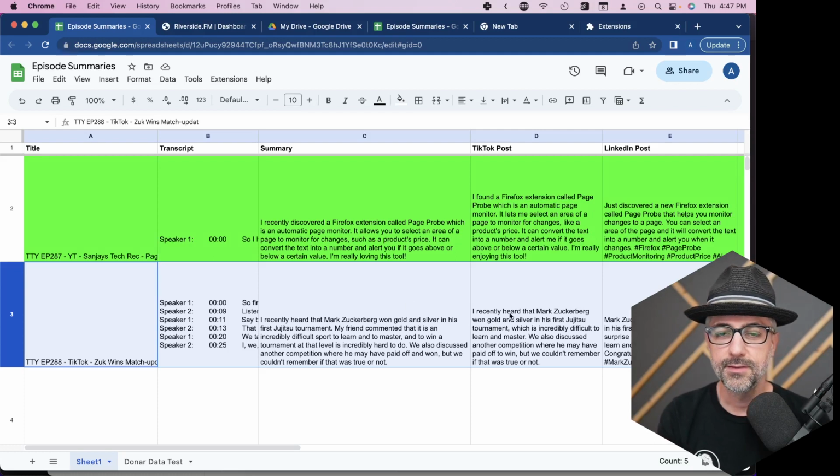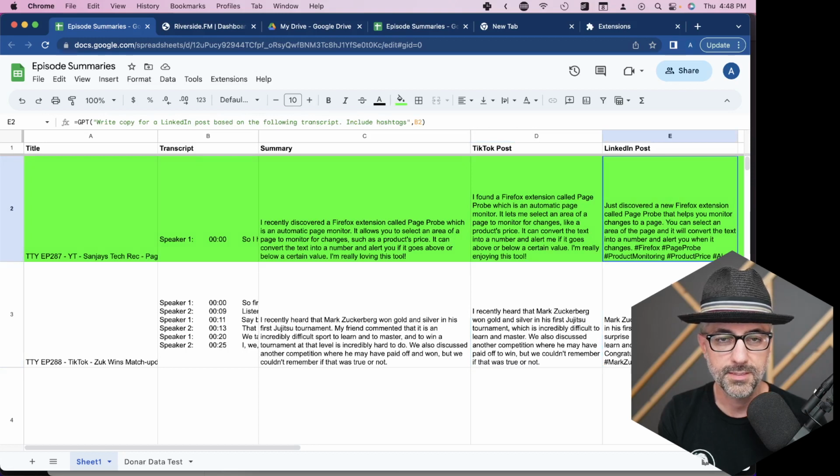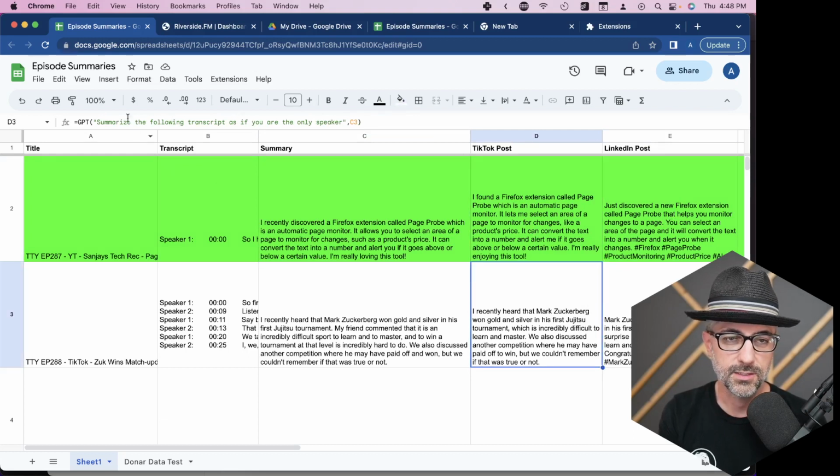It's not amazing. The TikTok post is a little better, though there is a problem. That's going to be way too long for TikTok, and it does not include, something got messed up. Oh yeah, my TikTok prompt got messed up. So I need to fix that. So actually, let's go fix this.